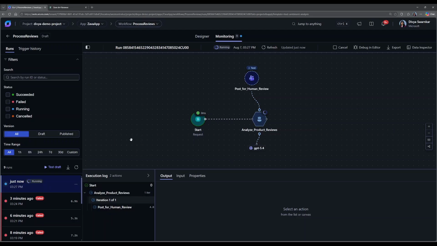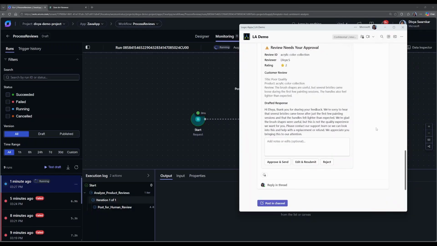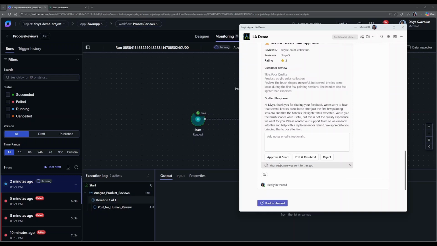And the agent now is analyzing that review. It's going to wait because there is a human in the loop step here. And here in Teams, I have received the details of that review as well as the drafted response which the agent has drafted to send to the customer. So here I approve that because it looks good.